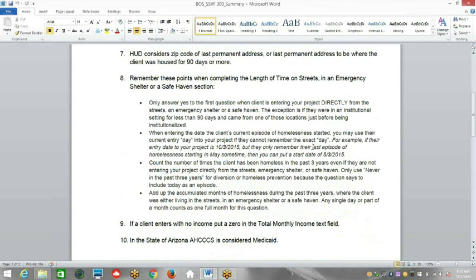Add up the accumulated months of homelessness during the past 3 years, where the client was either in the streets, in an emergency shelter, or a safe haven. Any single day or part of a month counts as one full month for this question. If a client enters with no income, put a 0 in the total monthly income text field. In the state of Arizona, access is considered Medicaid.